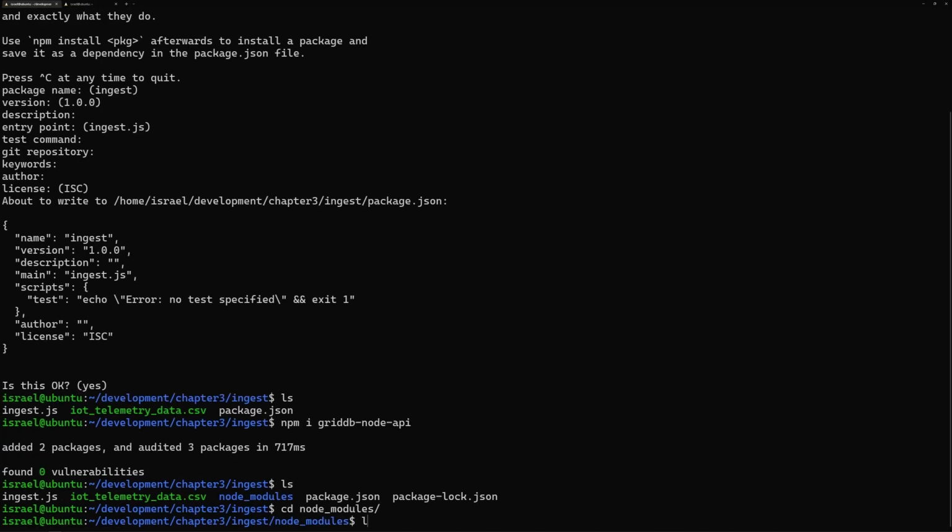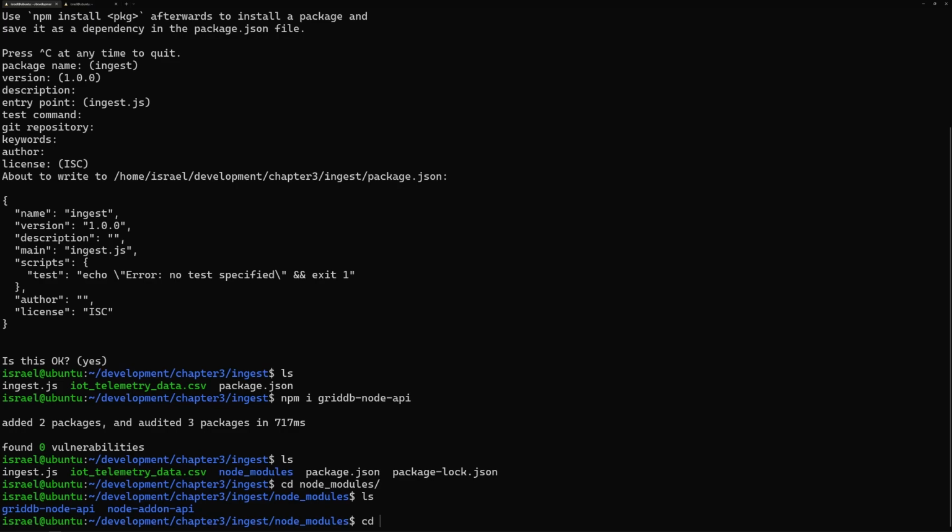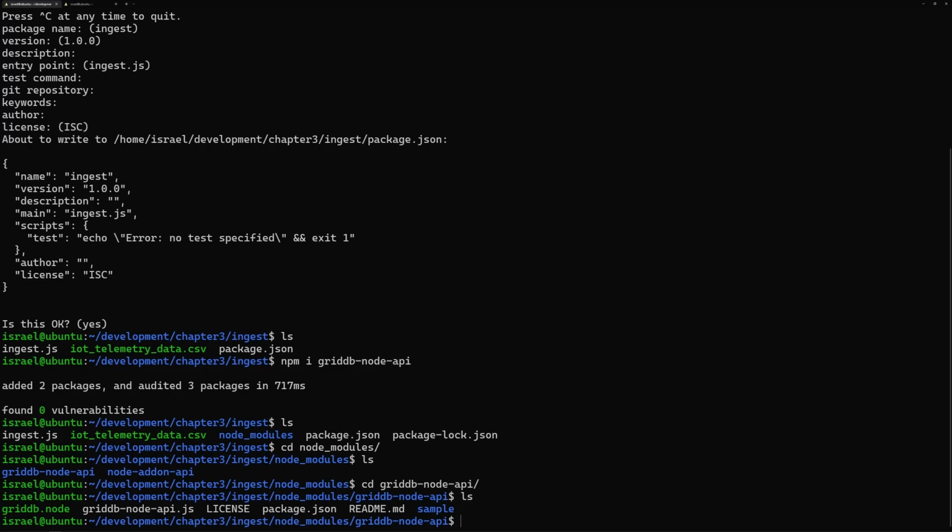So now if we go to Node modules, you'll see that there's a GridDB Node API and the Node add-on API. So if you go into the GridDB Node API, you can see there's a GridDB Node file. So now we should be able to use GridDB with Node.js. Okay, there's sample code, but we don't have to run through that.